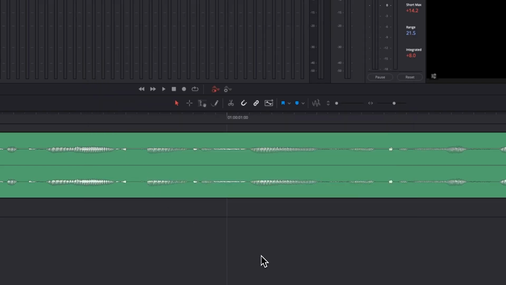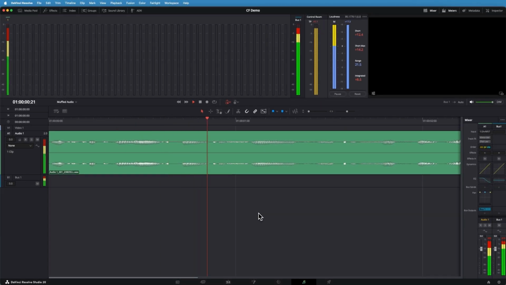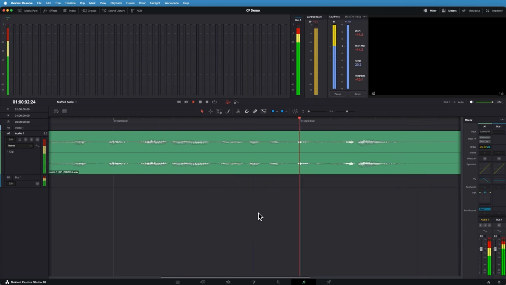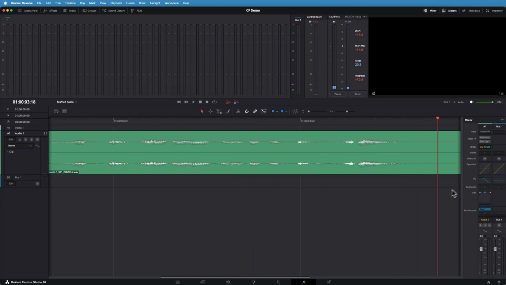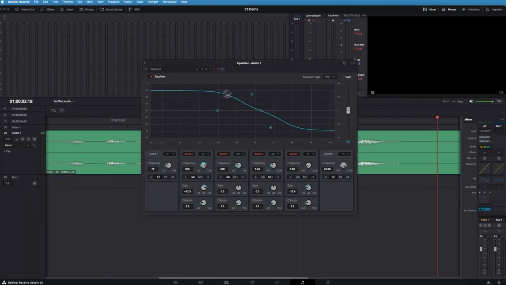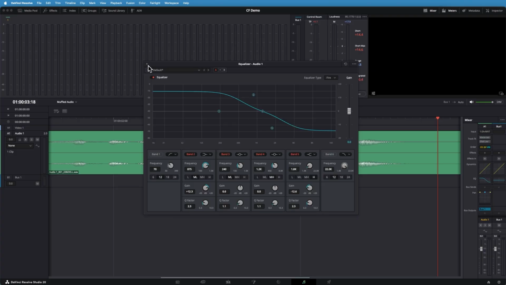When we play this back, we will have muffled audio. This tutorial is going to show you how to muffle audio in DaVinci Resolve. If you want a more extreme effect, you can double click into this and play around with these to suit your own needs, but that's all there is to it.